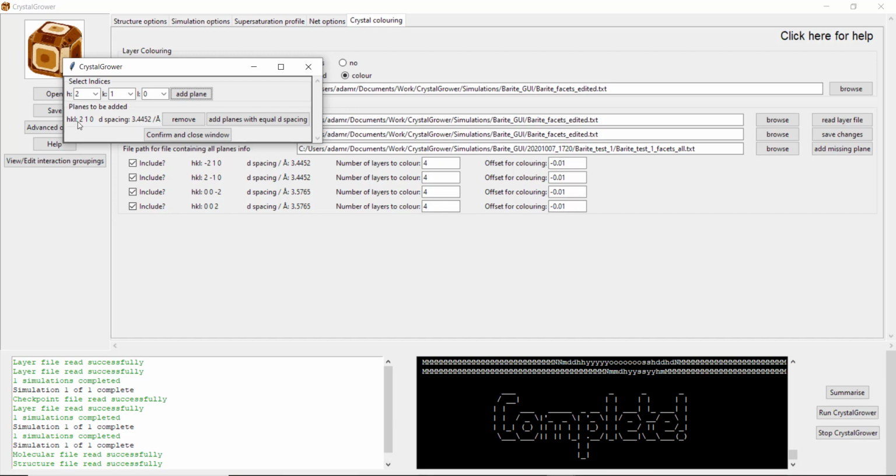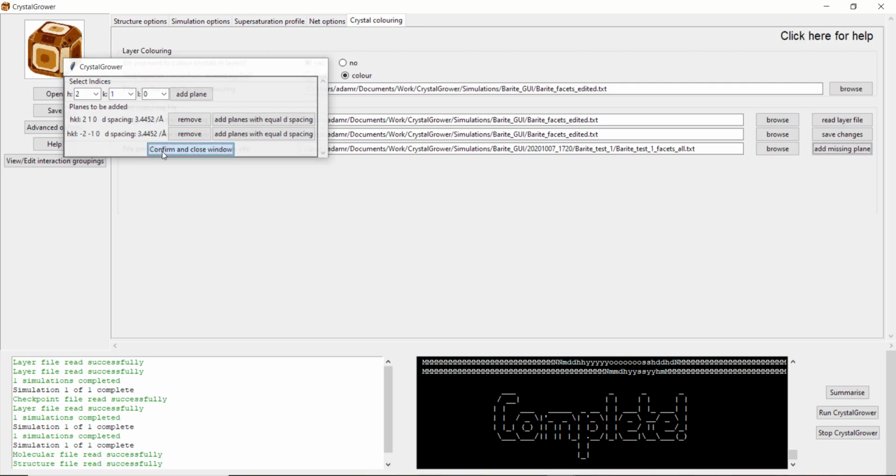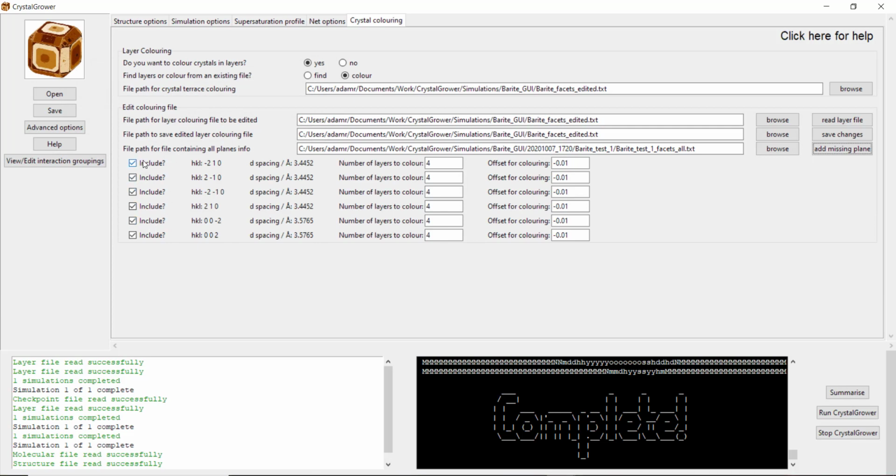But we also want the corresponding negative plane. So you can either just type in -2 -10 and add the plane, or you can click add planes with equal D spacing, and you can see now that it's picked up the -2 -10 plane with the same D spacing. So we can now click confirm and close window, and that will now add those 2 extra planes to our list.